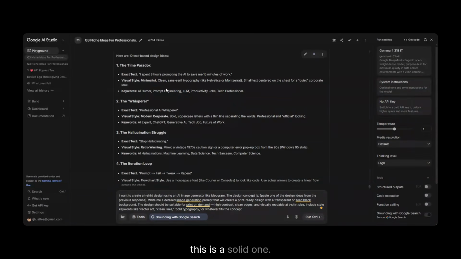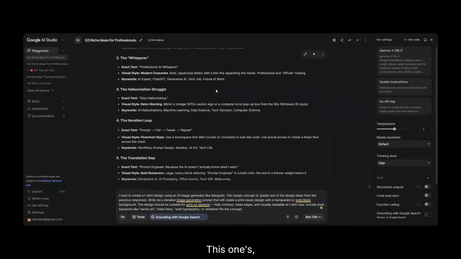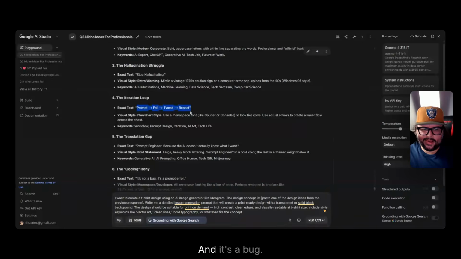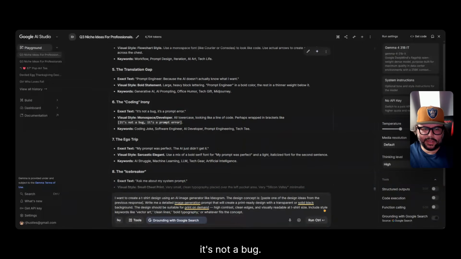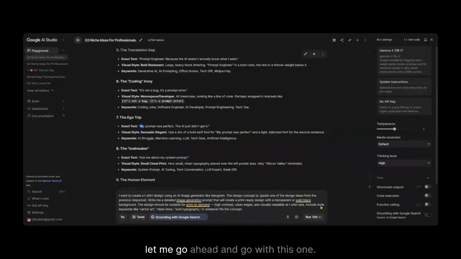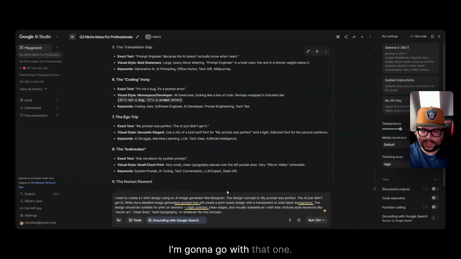one of these. This is a solid one. I feel like the wording is too long. This one's solid too: it's not a bug, it's a prompt error. Our prompt was perfect, the AI just didn't get it. All right, let me go with this one. I feel like this one's solid. It should understand which one we liked. Okay, I'm going to go with that one.